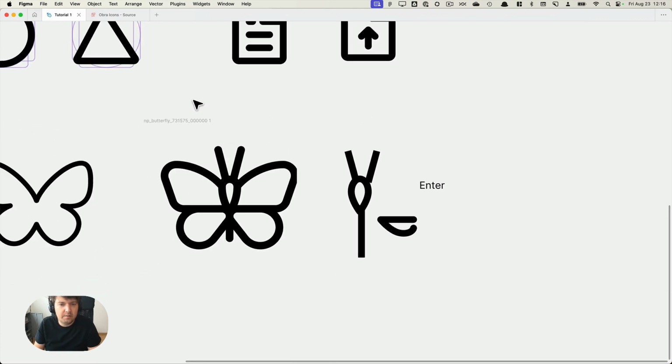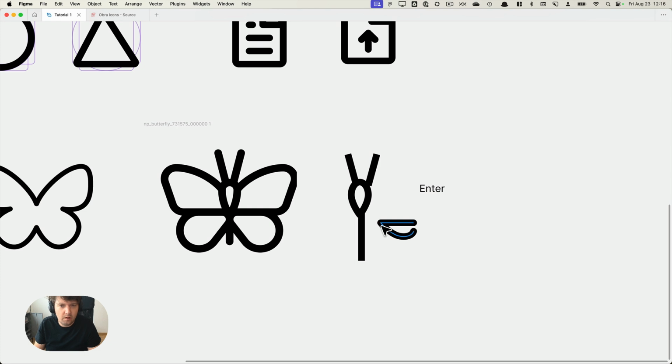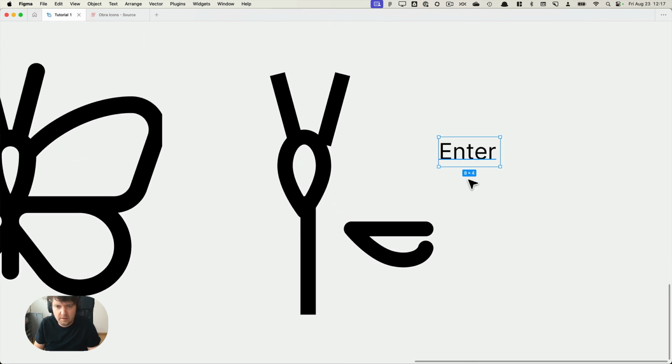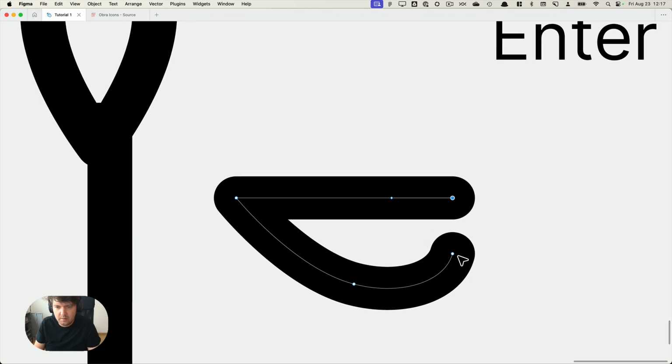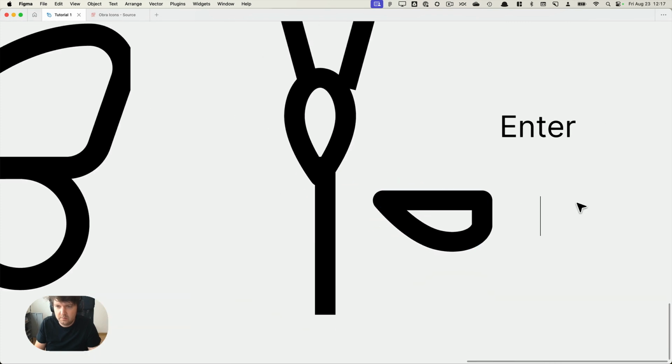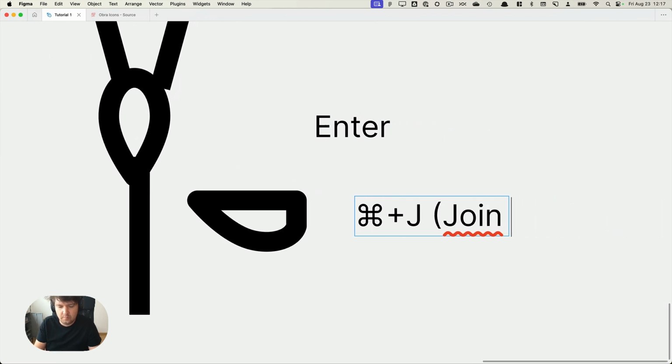One thing I'm forgetting is also the overall resolution, but let's not get into that yet. So here's the enter mode, and we have the vectors, right? We have the vector points, and here I want to join these vector points. So what I'm doing is hitting Command J. It's Command plus J, that's join vector points.